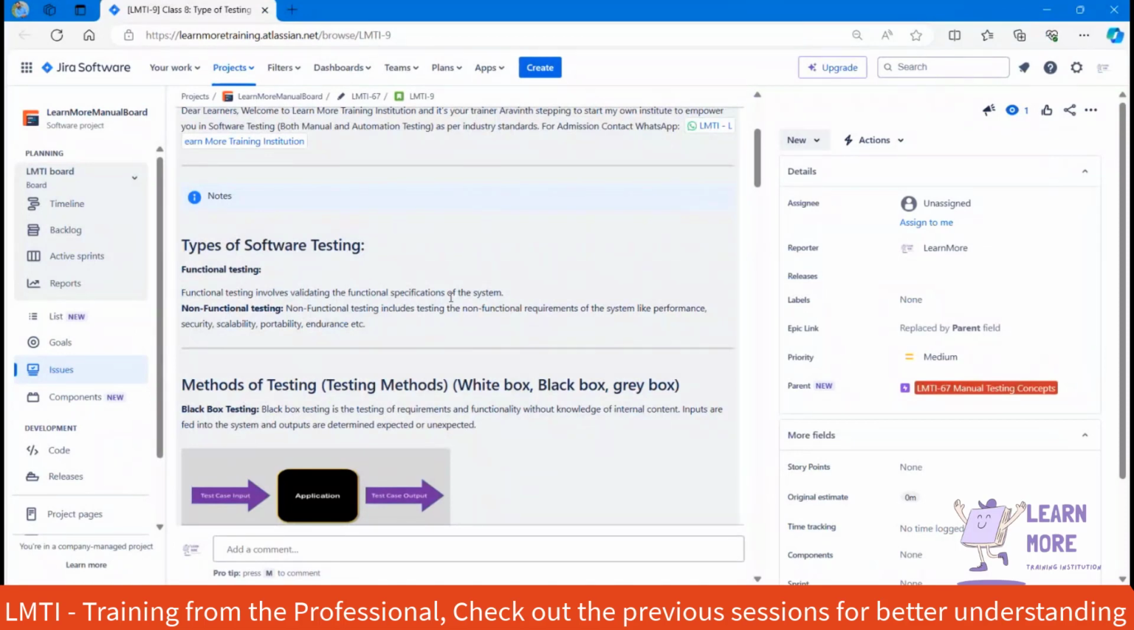As part of functional testing, we are going to validate the functionality of an application, whereas in non-functional testing we are going to focus on the performance of an application, the security, the scalability, the portability, the endurance, and the responsiveness of an application. Which will be covered as part of non-functional testing. So we are the functional testers. We are going to focus on the functional testing.